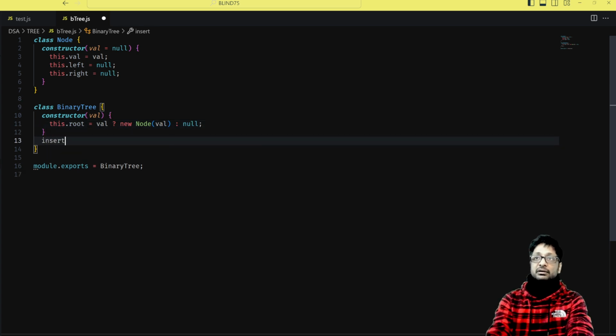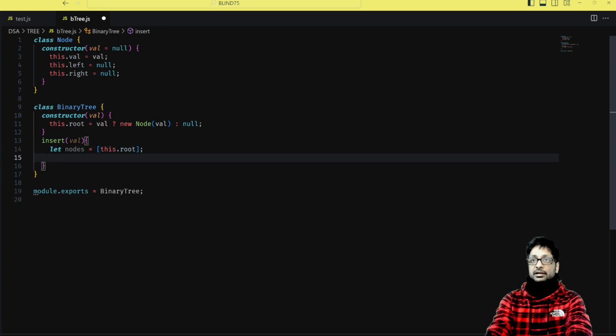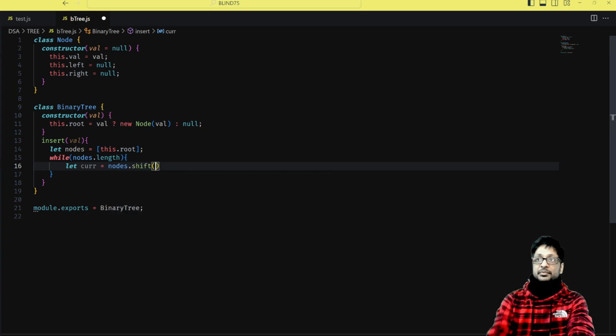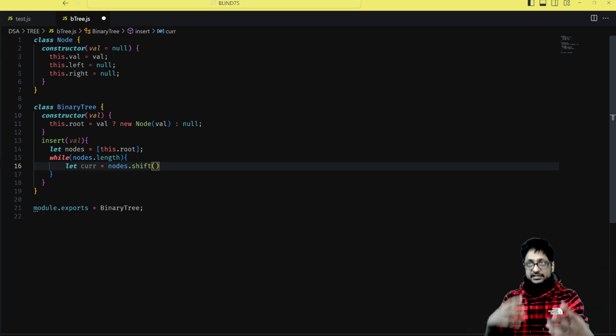Then we're going to create our insert method, right? It will take a value, and then it will traverse from left to right to see if left is not there, it's going to insert in the left. If right is not there, it's going to insert in the right, and it will do the things from left to right. So let's create a nodes array with this.root, and then we're going to traverse it while nodes.length, current equals nodes.shift. I'm using shift instead of pop because we will be implementing a queue. So we will be pushing from the right side and then popping the value from the left side. So basically we are using a queue.